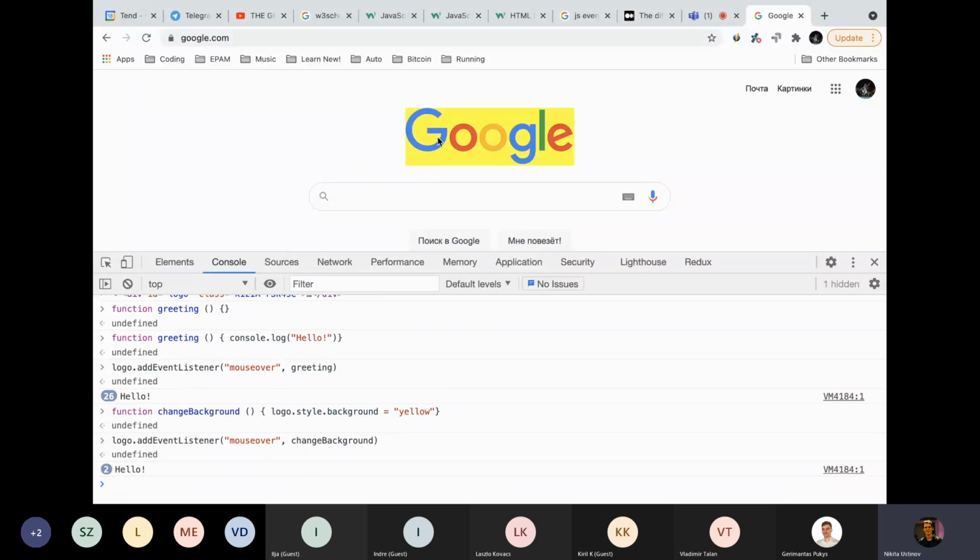Now it fires an event on mouseover, but the style remains the same. So once you mouse over your element, the background is yellow. Any suggestions, guys, how we revert it back? How can I make Google look the same as it originally looked?